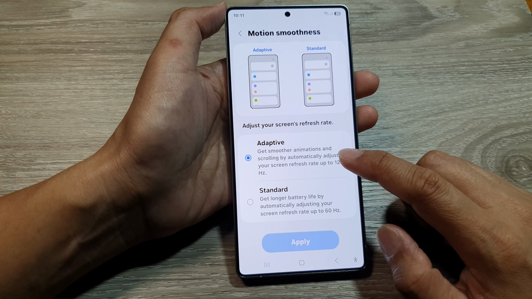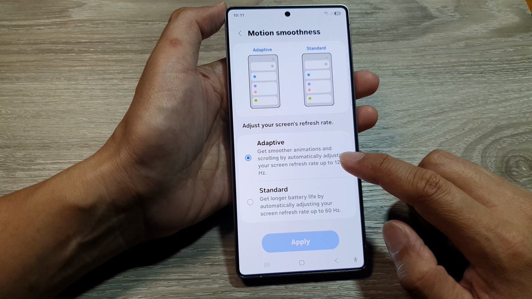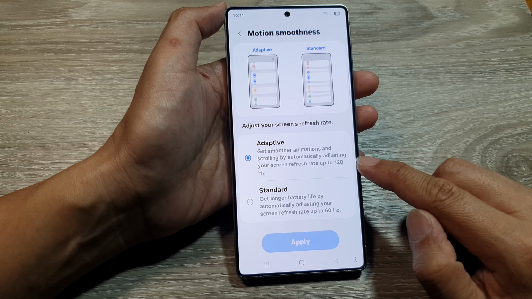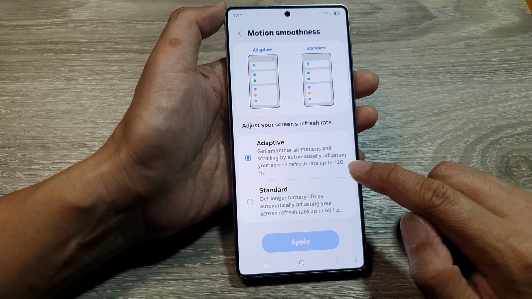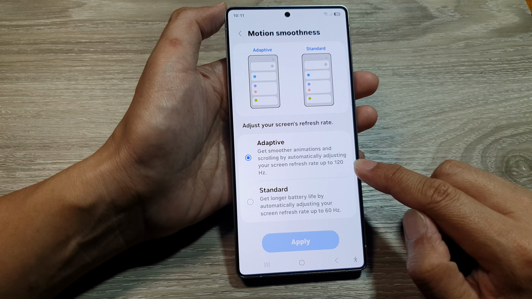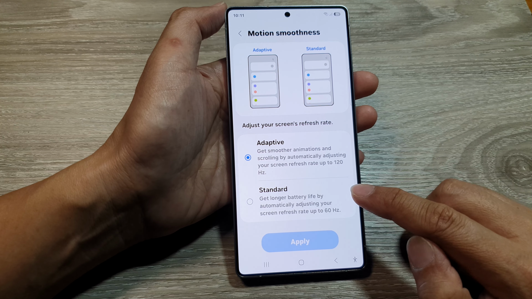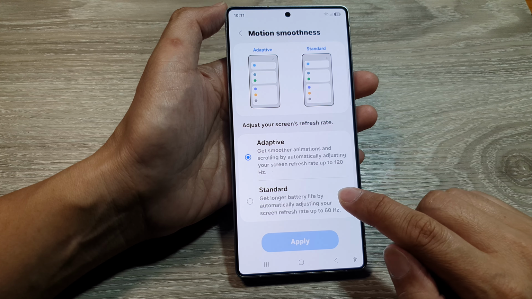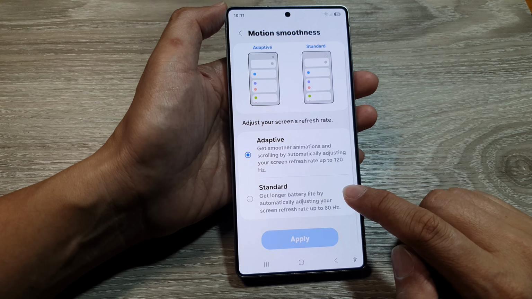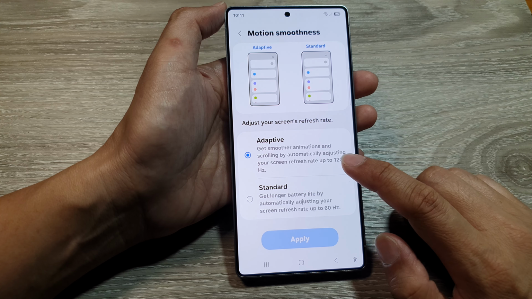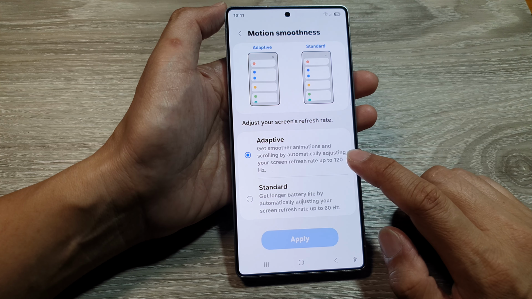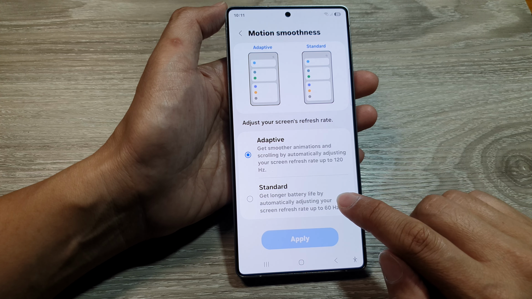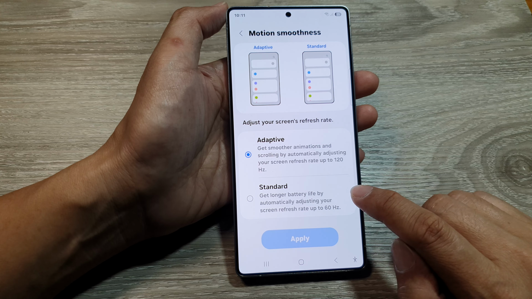For adaptive, you get smoother animations and scrolling by automatically adjusting the screen refresh rate up to 120 Hz. For standard, it is only using up to 60 Hz, and hence you will get a longer battery life. So select adaptive if you want to have very smooth animations, otherwise standard for a longer battery life.